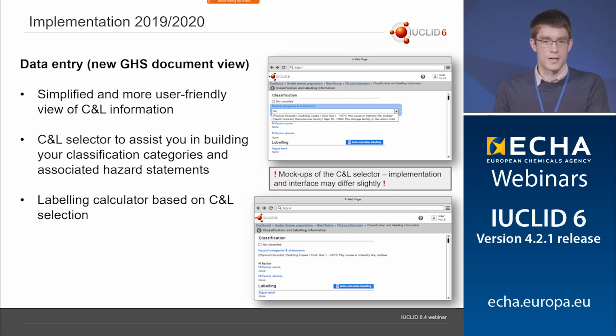And finally, a key highlight coming up in the web interface is a new GHS Document View. This will simplify and give you a more user-friendly view of your classification and labeling information. We will also implement a wizard-like classification and labeling selector, and this will assist you in building your classification categories and associated hazard statements. In the mock-up there, for instance, you can start typing in a hazard category, and this will pair for you the relevant hazard statements automatically. You will also be able to calculate your labeling based on the CLP information you provided earlier. And these mock-ups, as a quick disclaimer, may not be fully reflecting what is implemented, but give you an idea about what will be implemented.